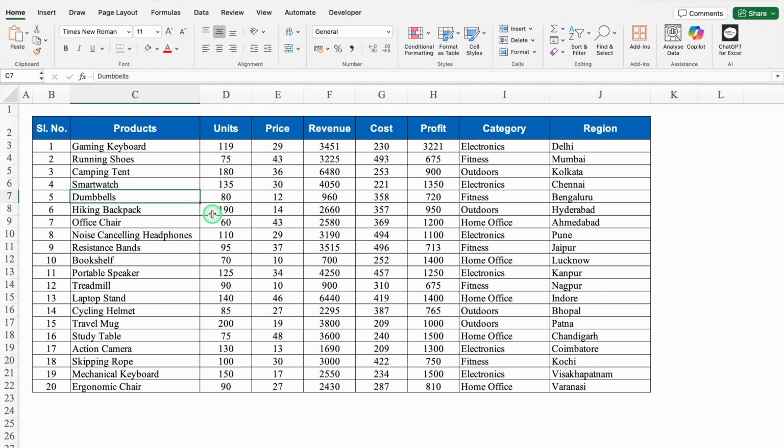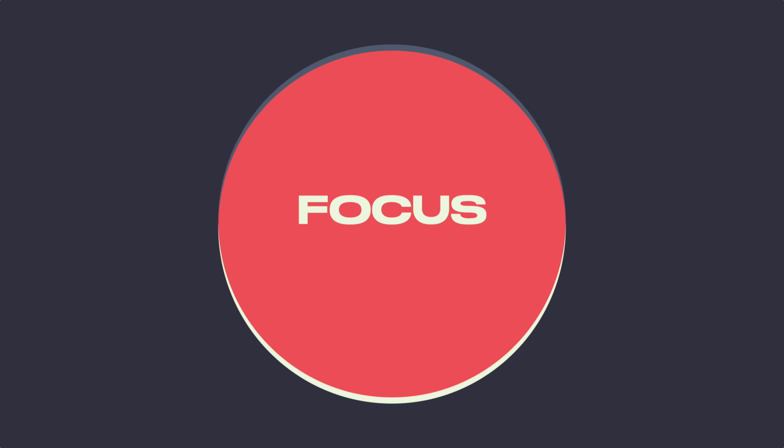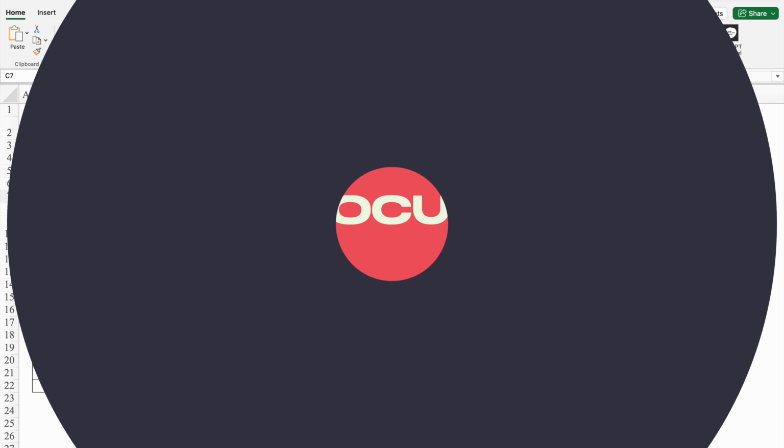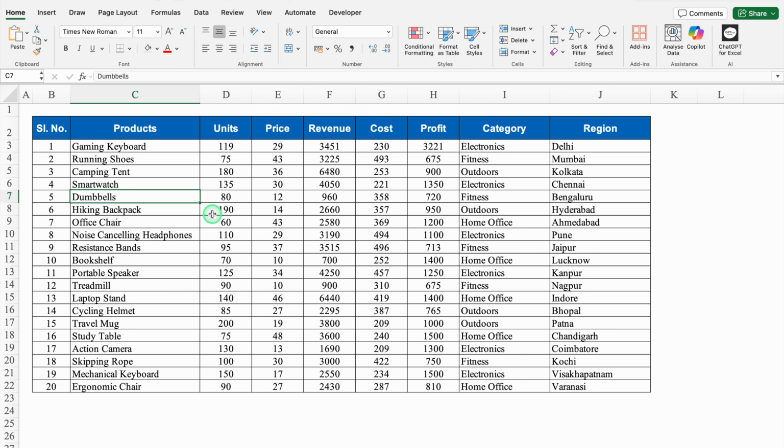In today's video, we will see few examples of advanced features and formulas in Excel. Let's start with our very first example. Our very first example is focus. This is my sales data, and over here I want to highlight my active cell. Suppose that I have clicked on item number 5 and I want to highlight the active cell.